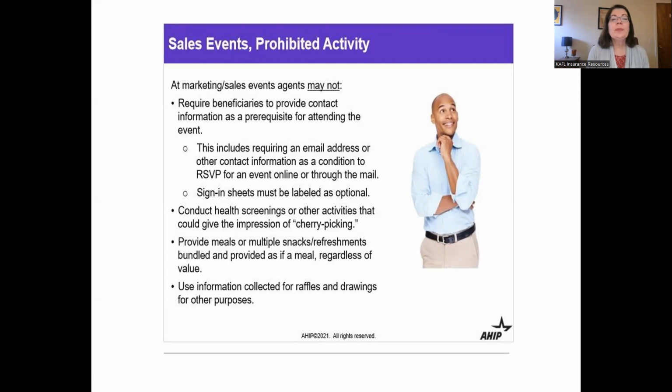You can't require people to provide contact information as a prerequisite for attending. Sign-in sheets have to be labeled optional. You can't have health screening so that it looks like it's cherry picking. You know, we're only going to sign up the healthy people, which isn't a big issue or any issue really in New York State because of the lack of underwriting. And then again, you can't provide meals.